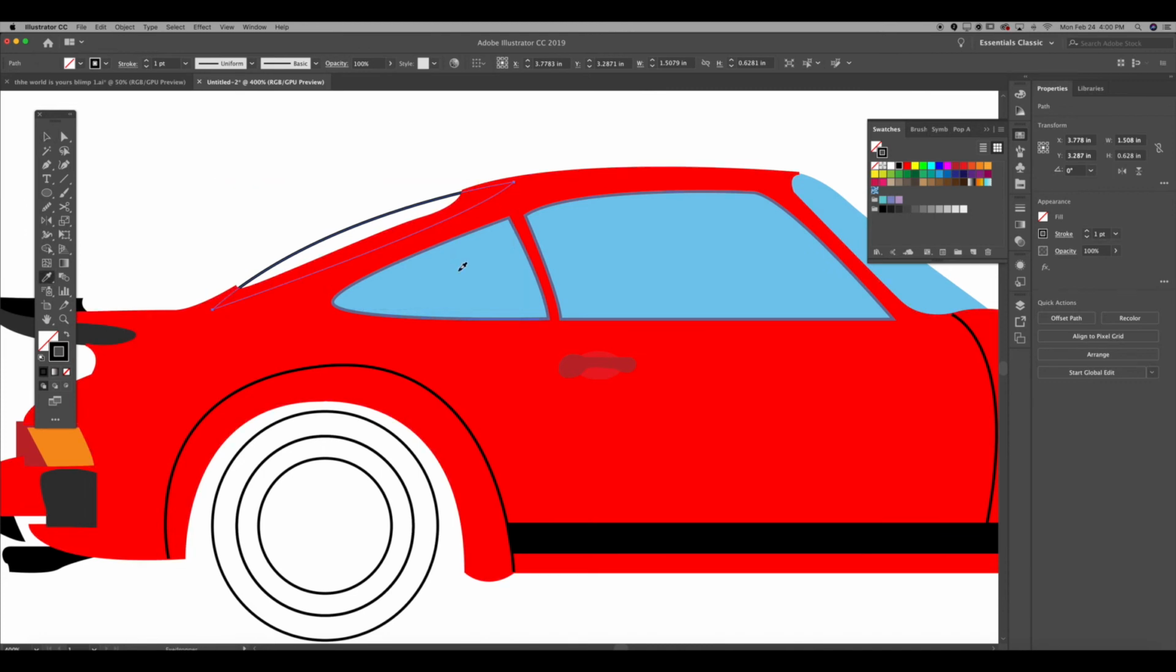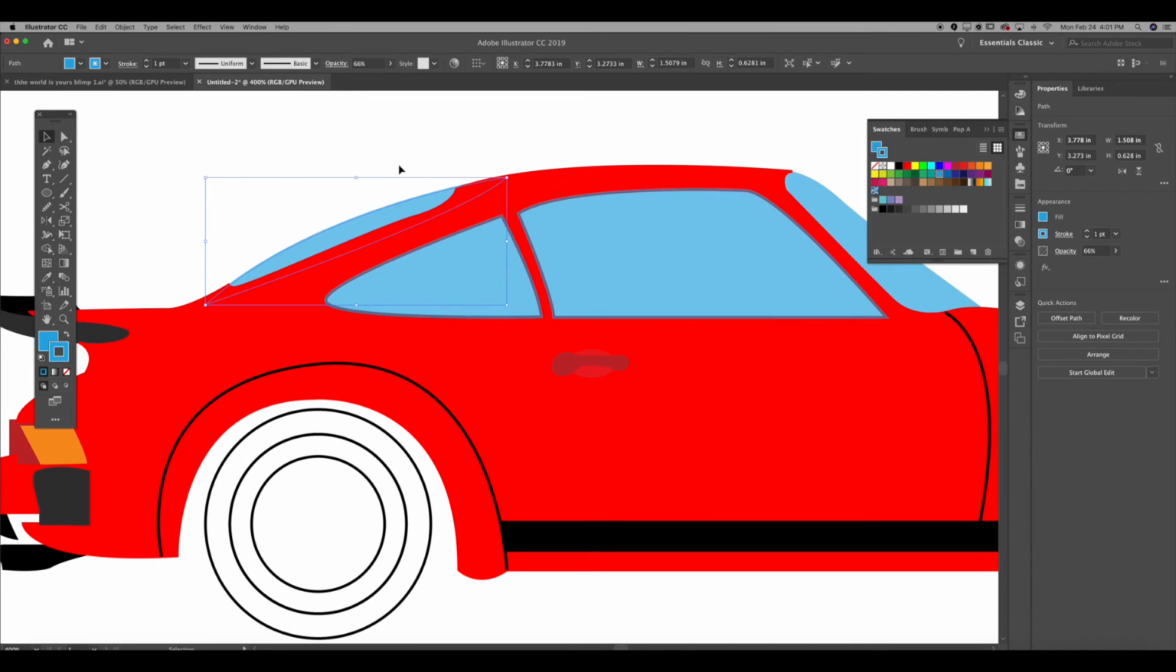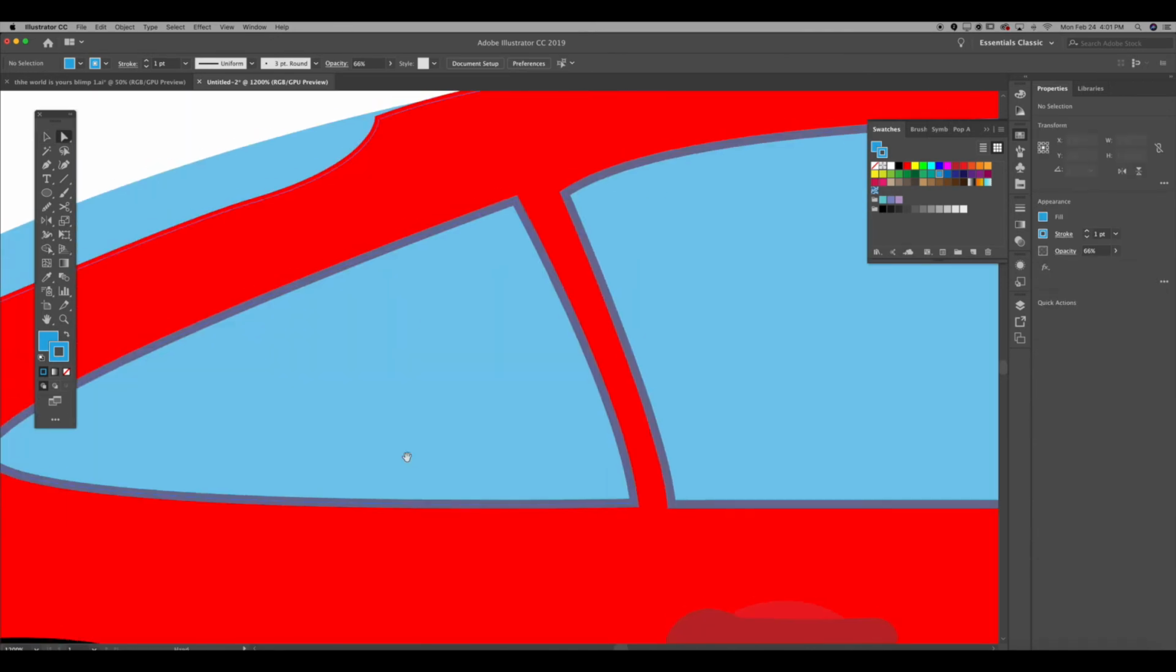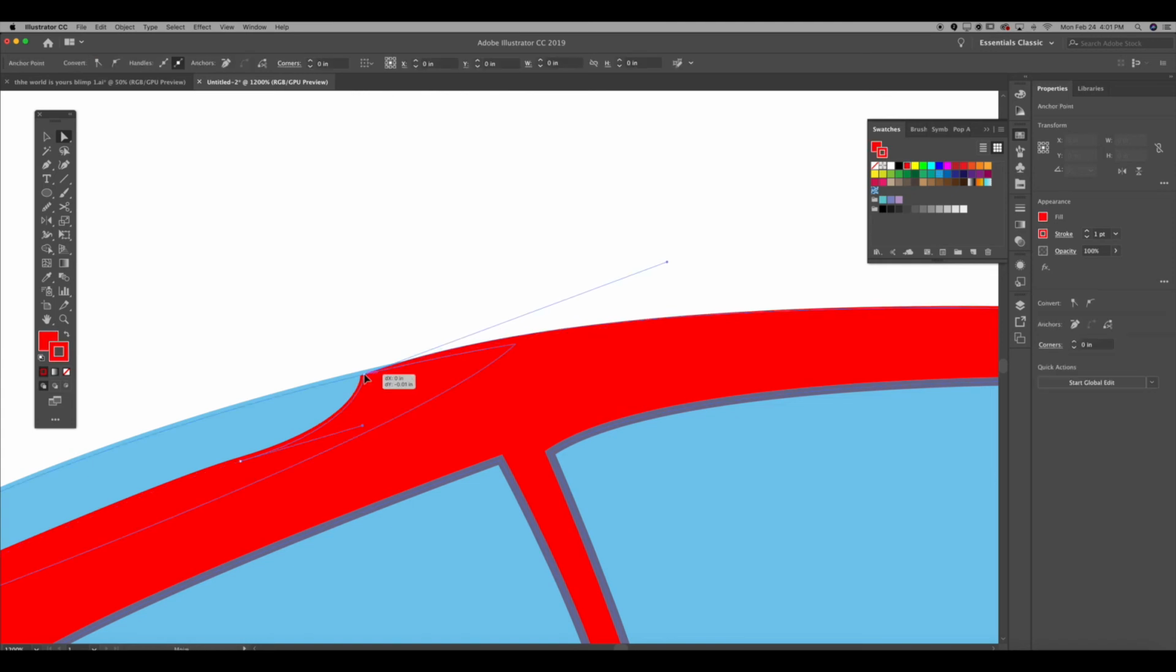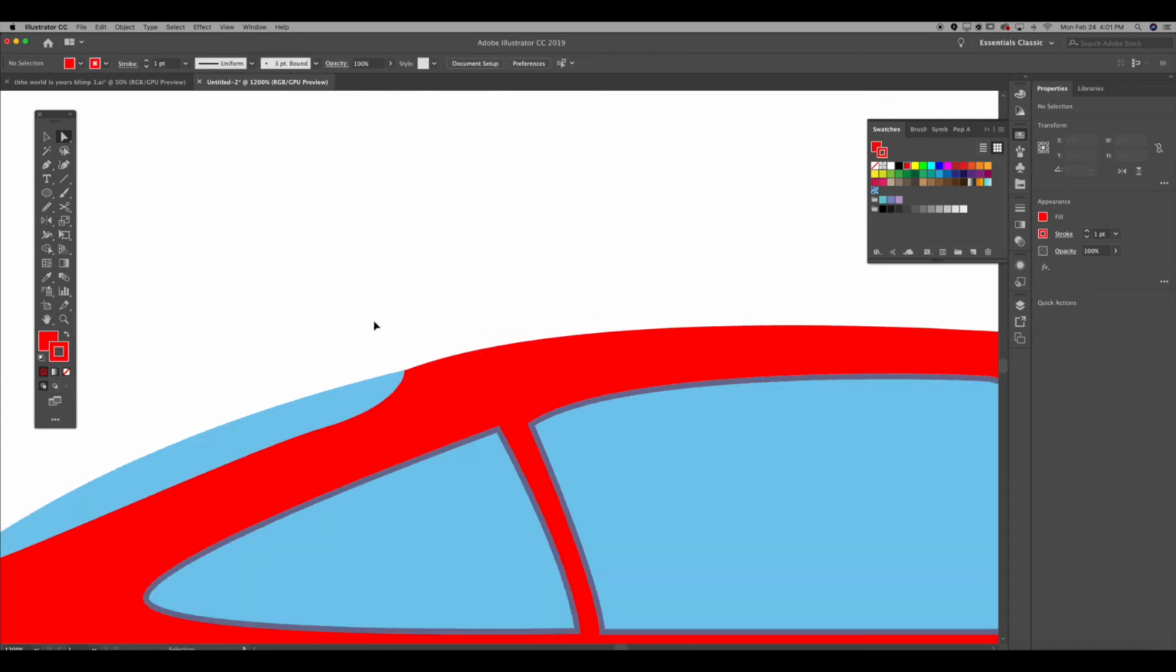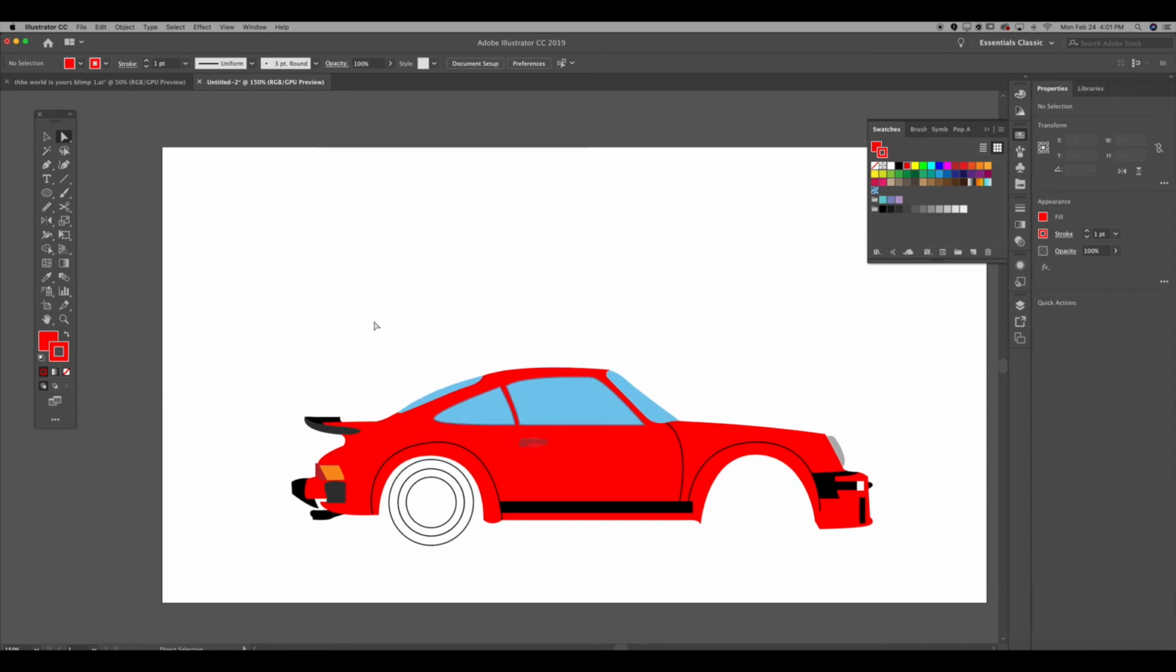Select that. Oops. So this could probably come up a little bit. Again, not going to make it perfect because this is just for sake of learning. Okay. So there we go. It's looking pretty cool. So let's do the wheels now.